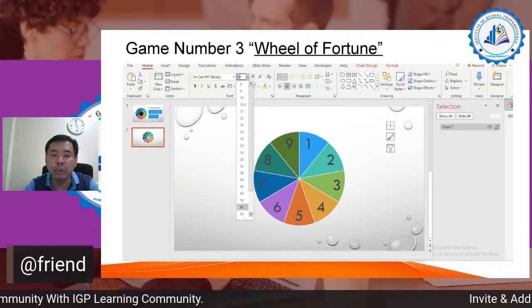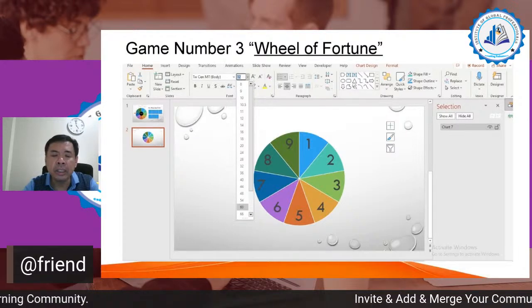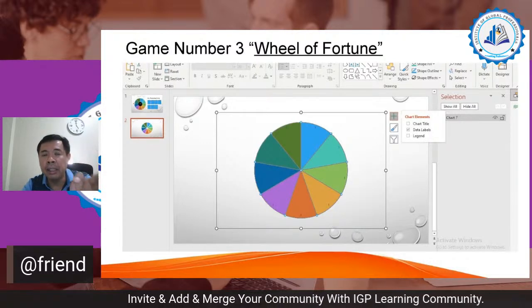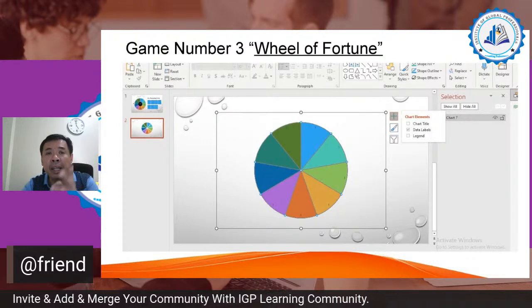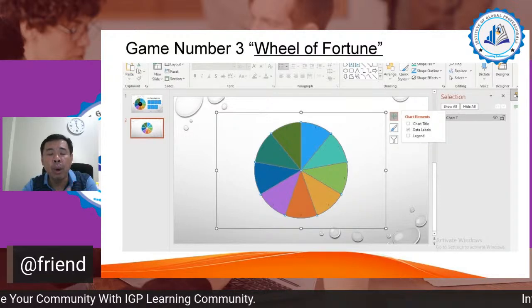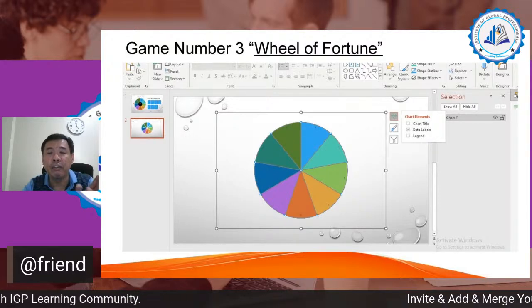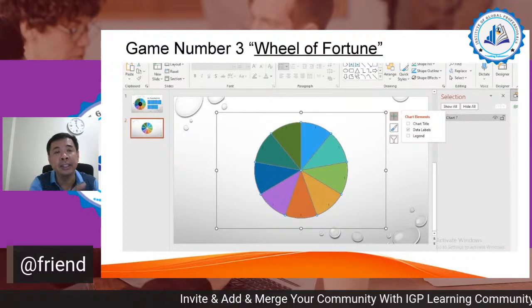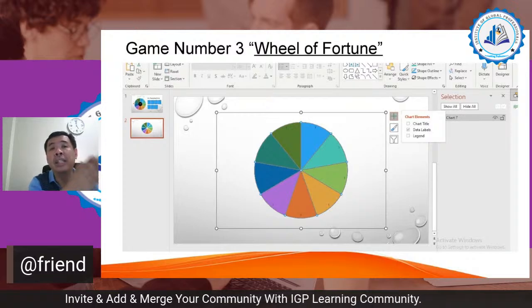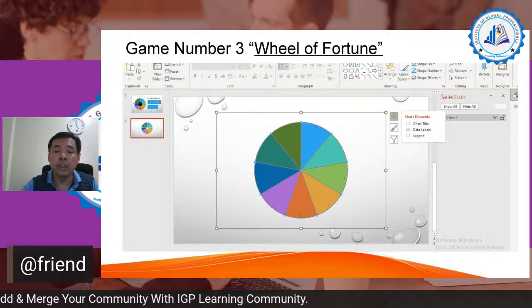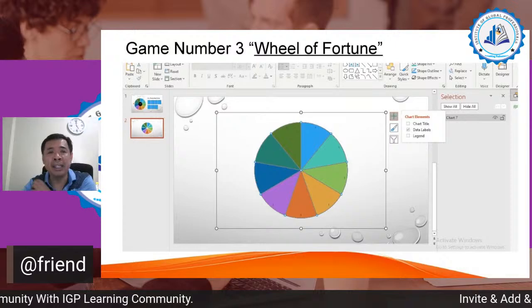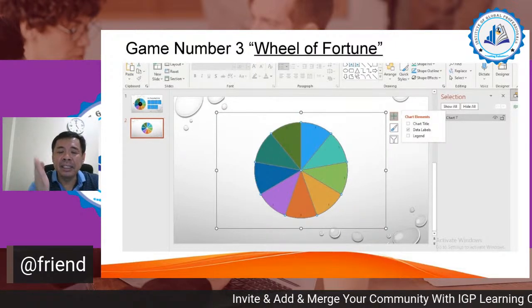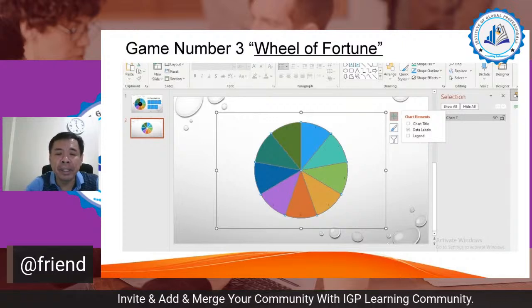The next thing you have to do is click the first one, then the second one, change the one into two, the third one change into three, the fourth into four, the fifth into five, the sixth into six, the seventh into seven, the eighth into eight, the ninth into nine. So the whole pie chart, every slice inside it, will become 1, 2, 3, 4, 5, 6, 7, 8, 9.